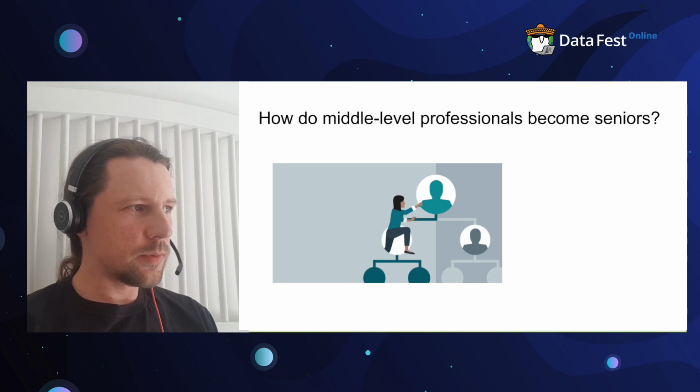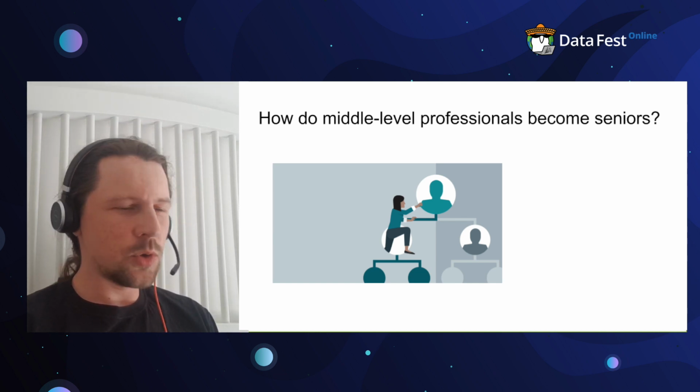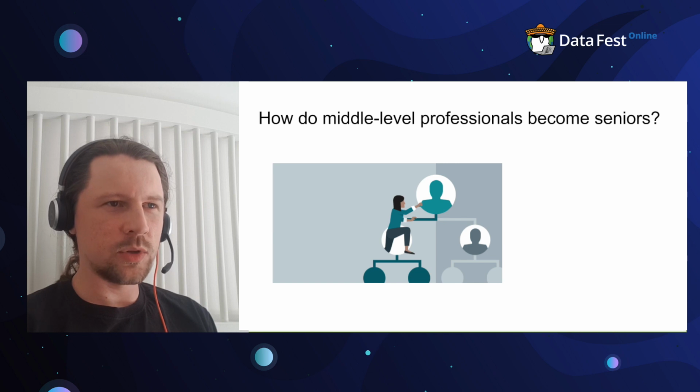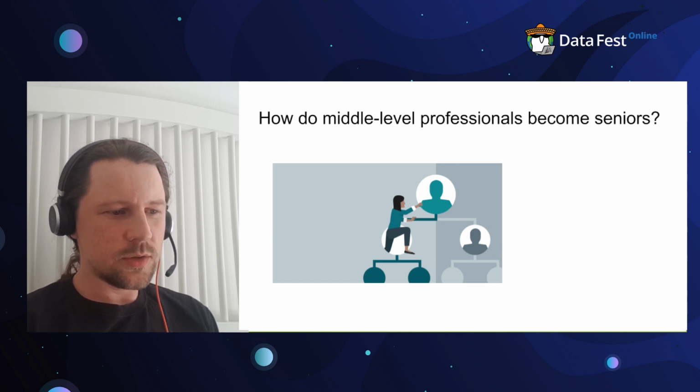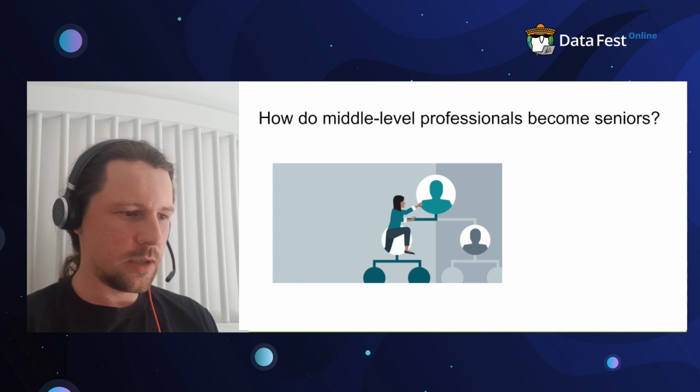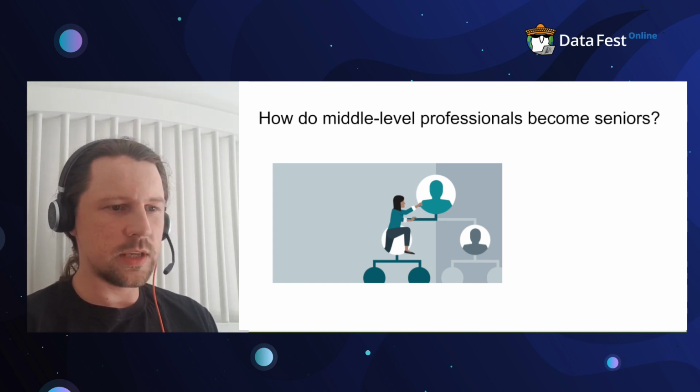I also saw that people are not really into talking with stakeholders, like trying to clarify the requirements. And this is also what you can volunteer to do and take a more active part. And this way, if you do even just these things, it's more likely that you'll become a senior.